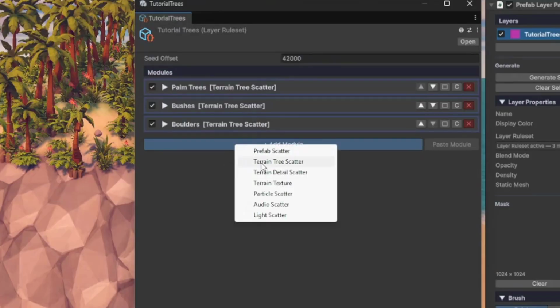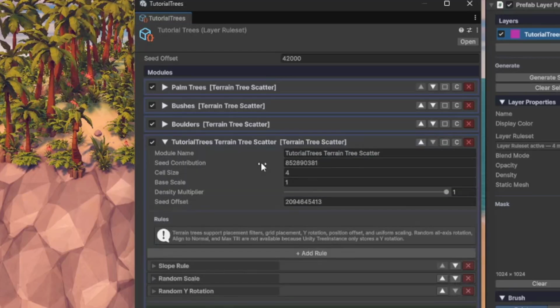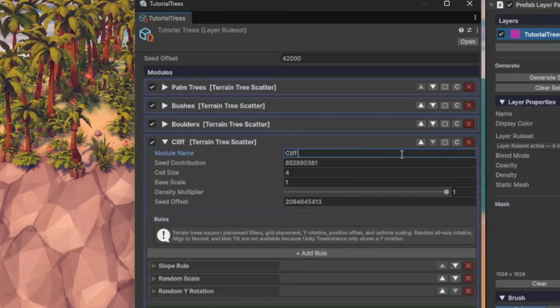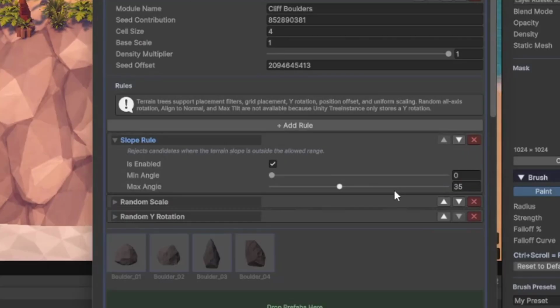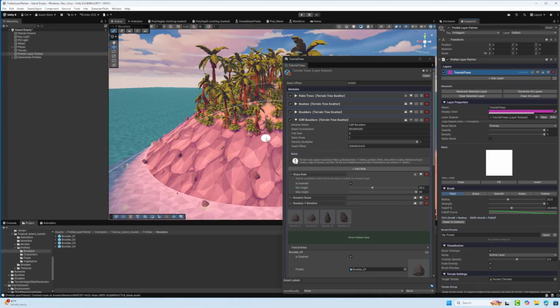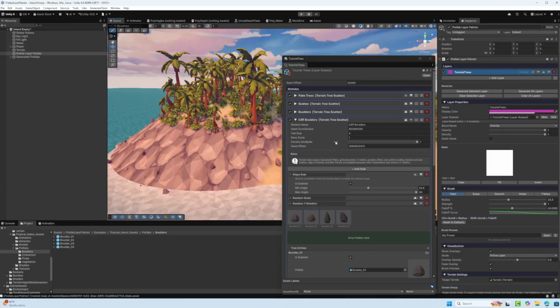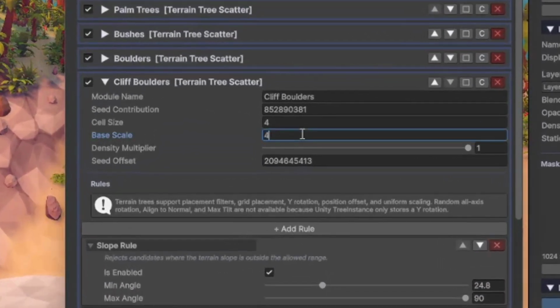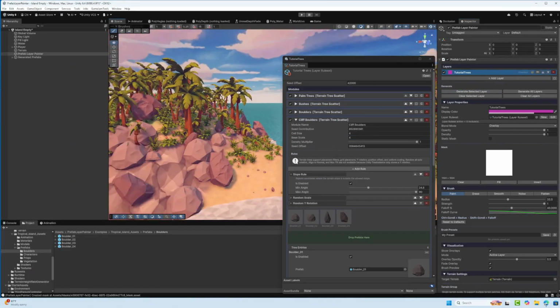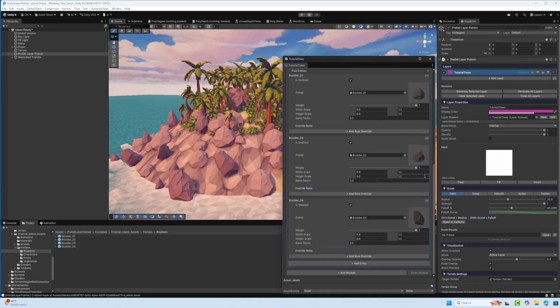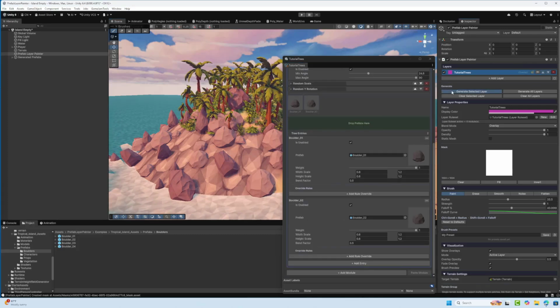Add another terrain tree scatter module and name it Cliff Boulders. Add the boulder prefabs to it and generate the layer. Modify the slope rule so it does the opposite of the default behavior. Regenerate the layer to see the boulders appear on the cliffs. Increase the cliff boulder's scale by 4. Remove the spiky boulder prefabs if they don't suit the cliffs.